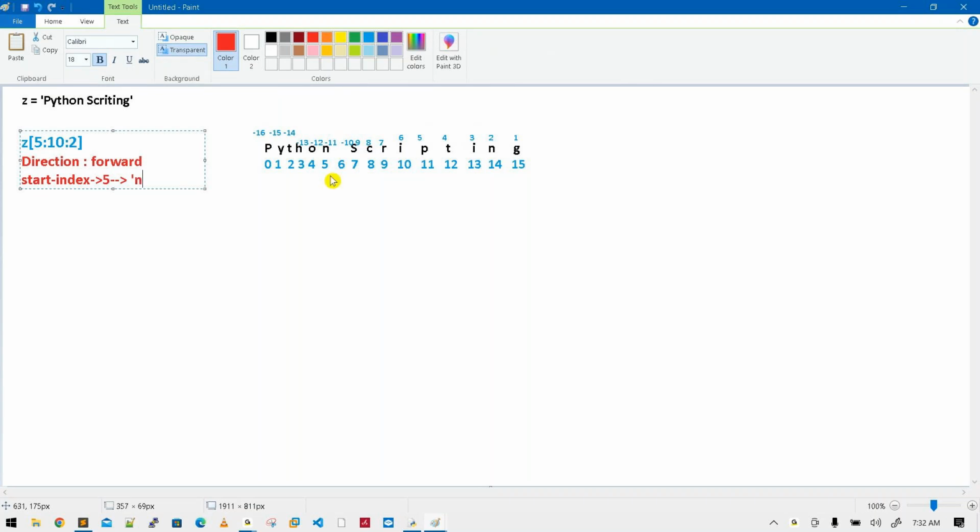Forward index means the condition is that the start number should be less than the end number. Is the condition satisfied? 5 is smaller than 10. And what is the end number? End index, 10 minus 1. Always 1 only. For any step number, forward means you can do 1 only. It is nothing but 9. 9 means R.